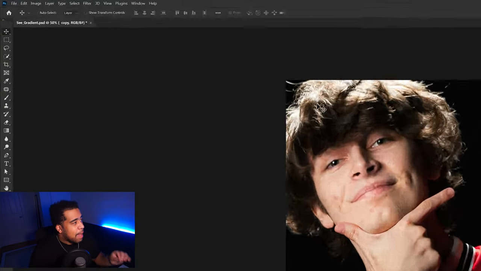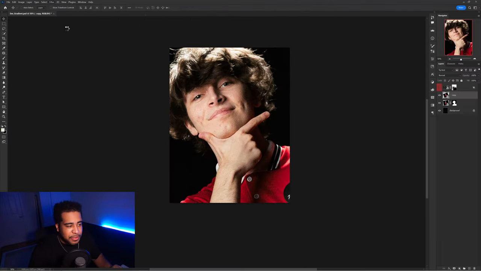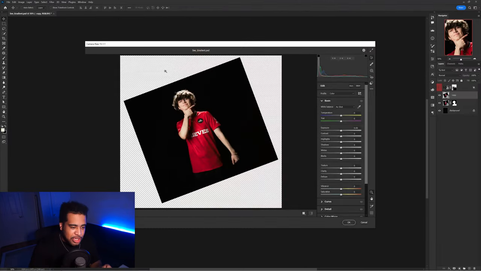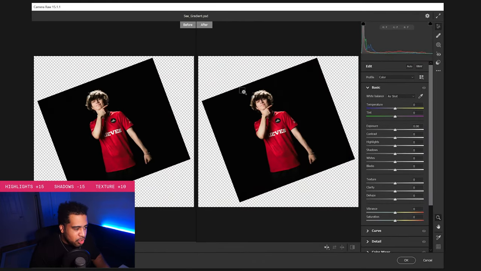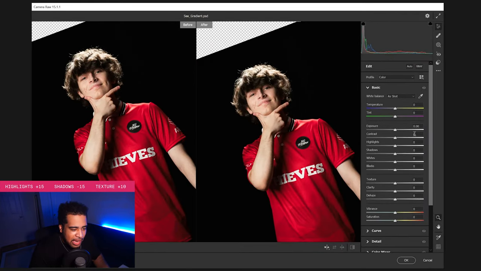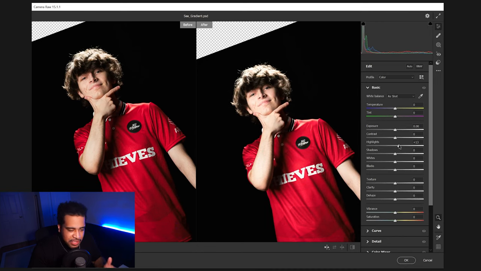So with this, I'm gonna go into Filter, Camera Raw Filter, and inside Camera Raw Filter, I'm gonna up the highlights and lower the shadows. I'm gonna go before and after, hold Control, zoom in really quick, and go to highlights right here, put this up to around 10 to 15%, and then shadows to a negative 10 to 15%, as well as your texture to maybe like a 20-ish would be pretty good.